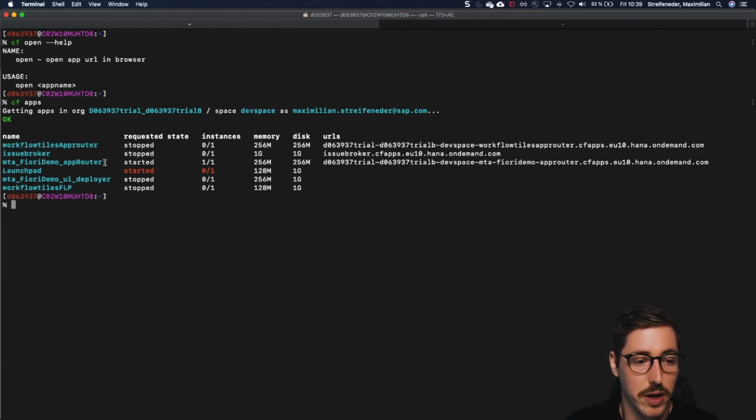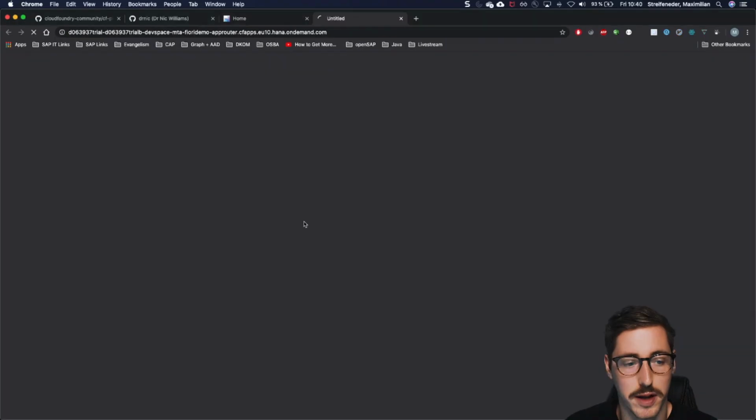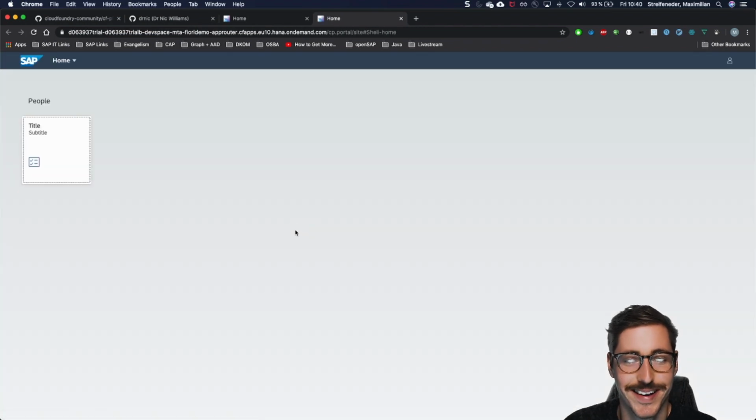So we take the app name Fiori Demo app router, and the app will be open. And as you could see, it's quite the same effort to type in the app name, so it's not usually an added value. And what we want to do is we want to write a little helper function into our bash profile to make that a little bit more convenient.